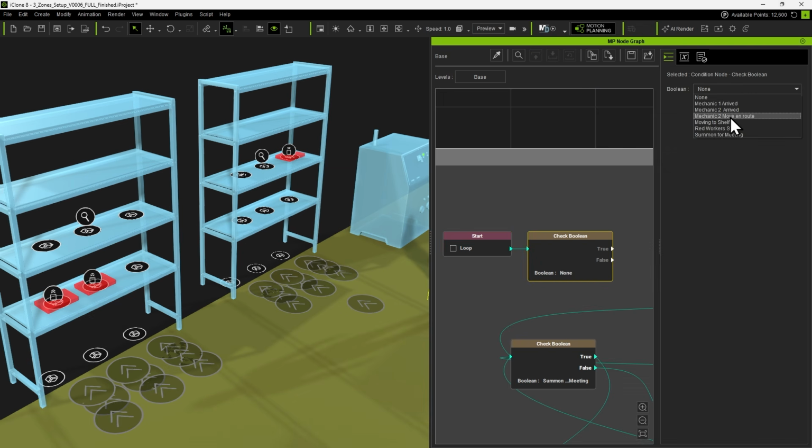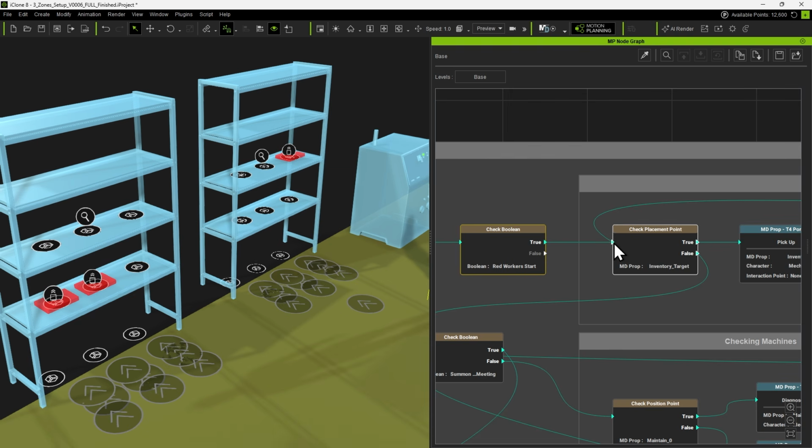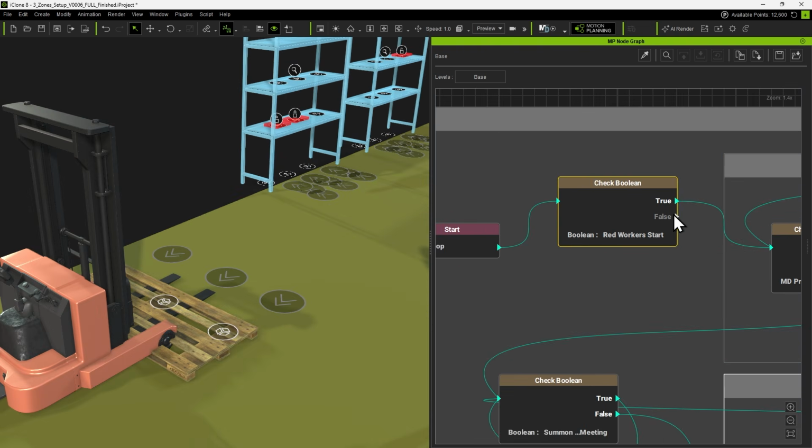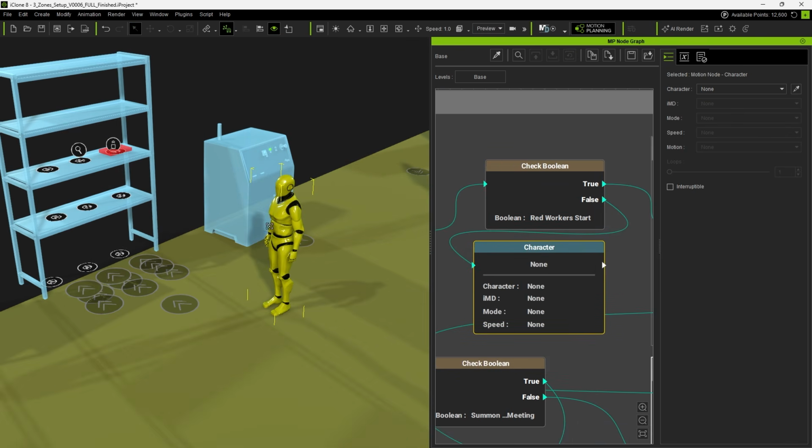Set the variable to redWorkersStart. If the condition returns true, they will begin clearing the shelves. If it returns false, create a character node and assign an idle action. Select the character, and set up the desired idle motion.